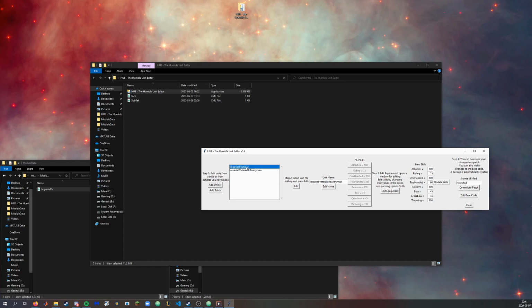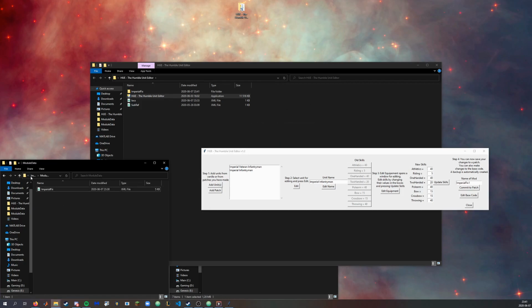Edit name, and we'll do the same for the Footman, Infantryman. Now, important thing to remember, if I decide to give it the same mod name as before, Imperial Fix, it's going to spit out failed to create patch because there's already a folder called Imperial Fix. Let's just give it a second name here, Imperial Fix 1. Now it has correctly been able to create a new folder and file called Imperial Fix 1.